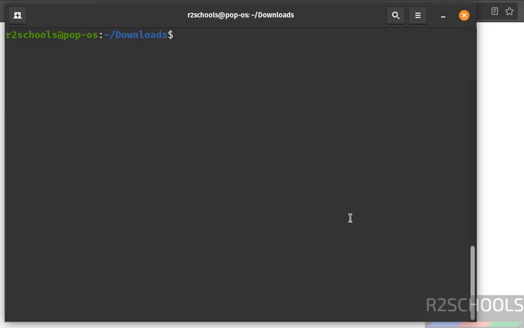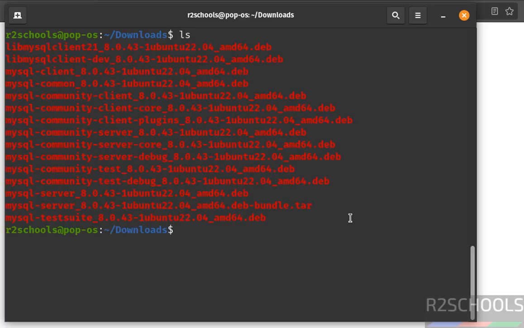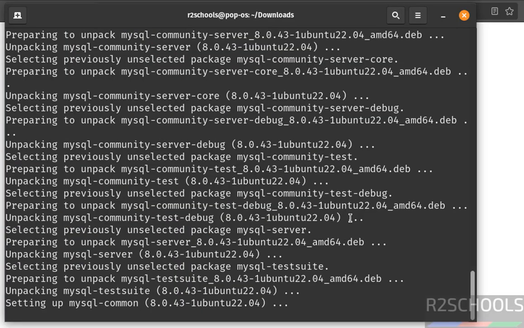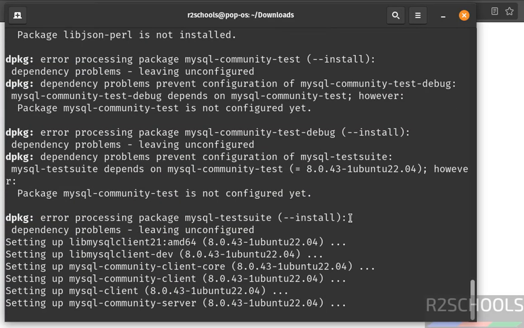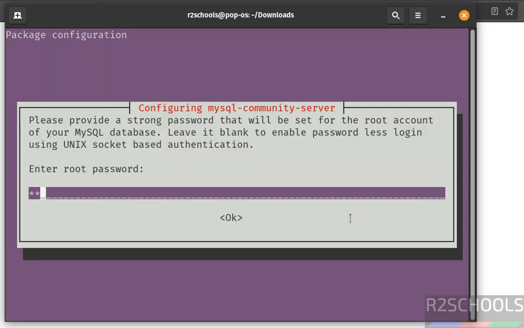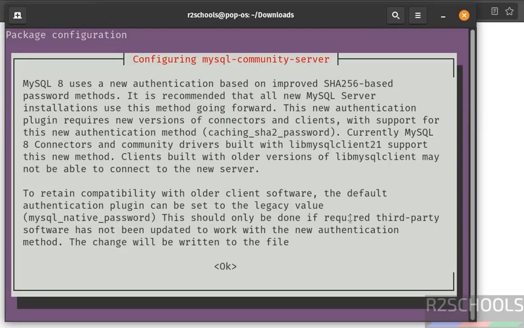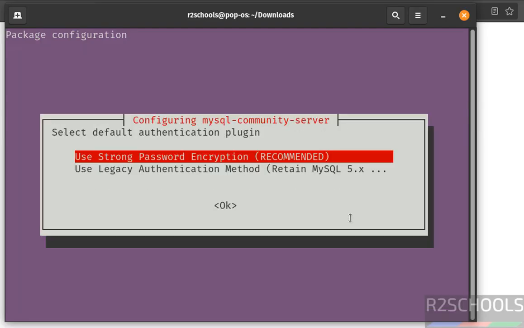Okay, Control A. Now install the packages: sudo dpkg -i *.deb. This command will install all Debian packages from the current directory. Okay, hit enter. Now we have to set the password for the root account. Confirm the same. Hit enter. Now use the tab to come to OK and hit enter.